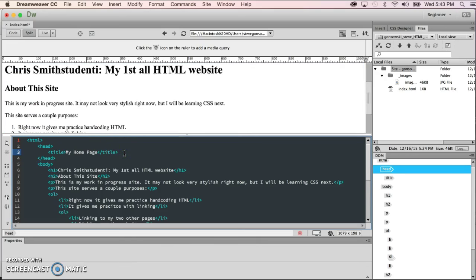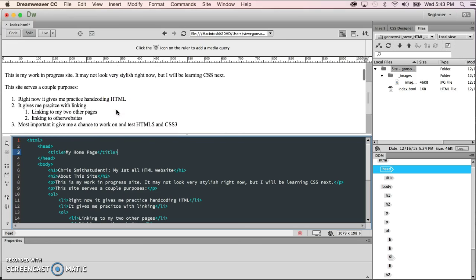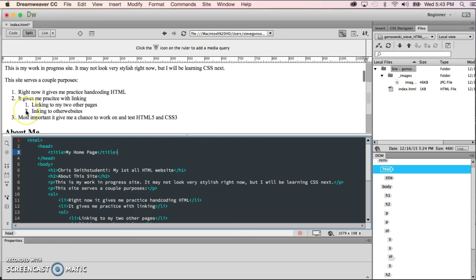And that's what CSS is for. We're going to style this. We'll work on this site with CSS, and we'll make that better. But for right now, good.